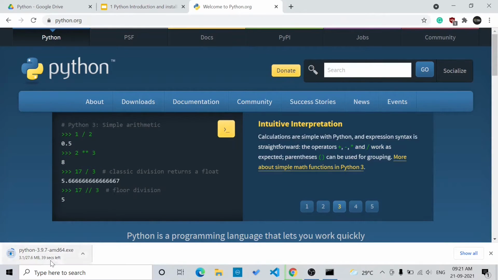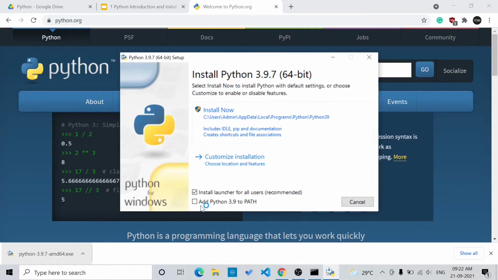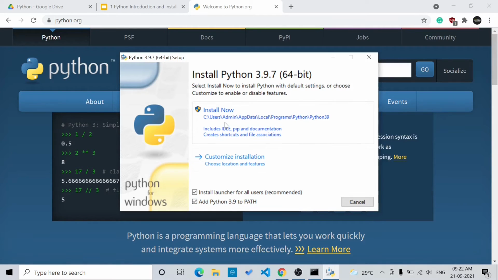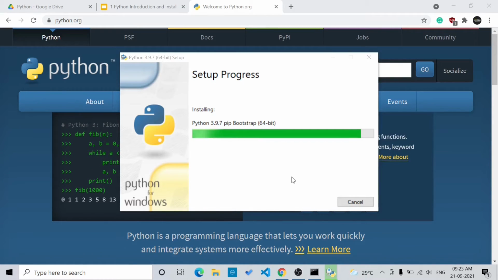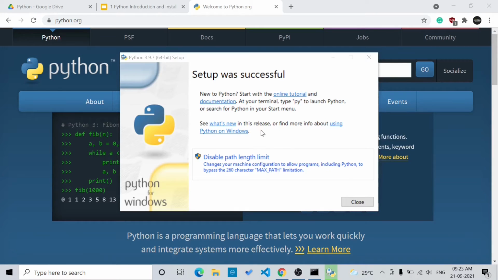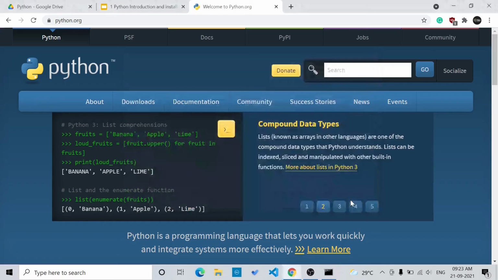After we click on it, it starts downloading. After the download is completed, open the exe file. Don't forget to check Add Python 3.9 to PATH and click on Install Now. A pop-up will appear. Click Yes. After the installation is completed, click on Close.